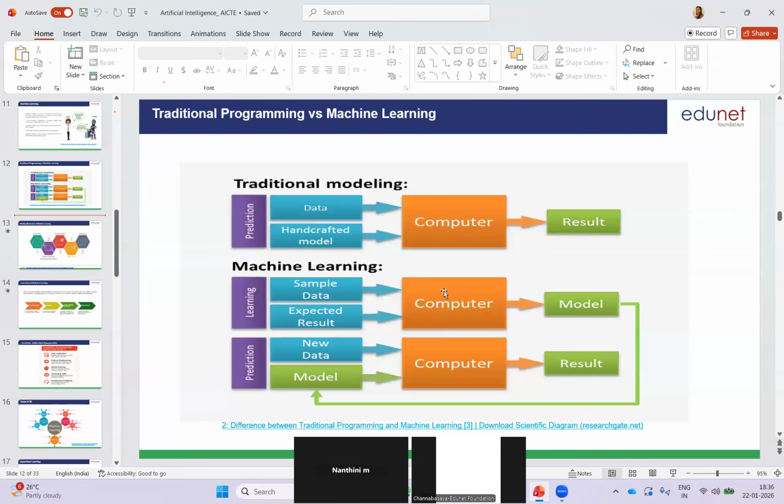For making the machine learn from data, what is the input to the model? Can anyone tell me? Sample data and the output. We will be feeding the machine both input and output. In a traditional program, we feed input and an algorithm, and it generates the output. But in this case, we feed both input and output, and it generates the model. Is it clear? Yes.